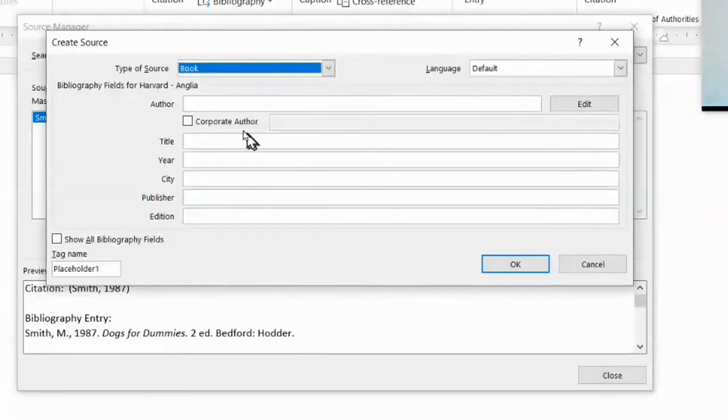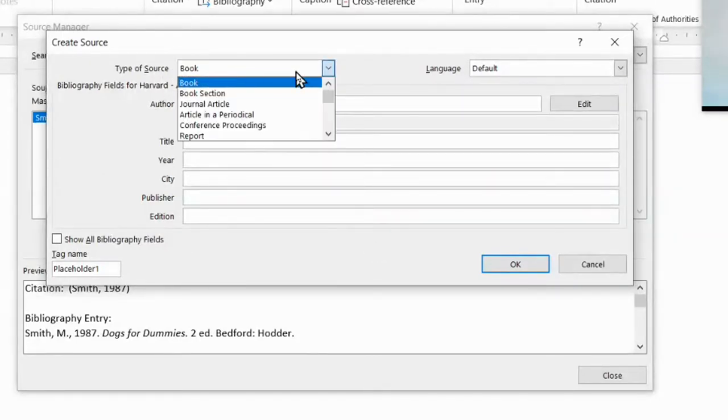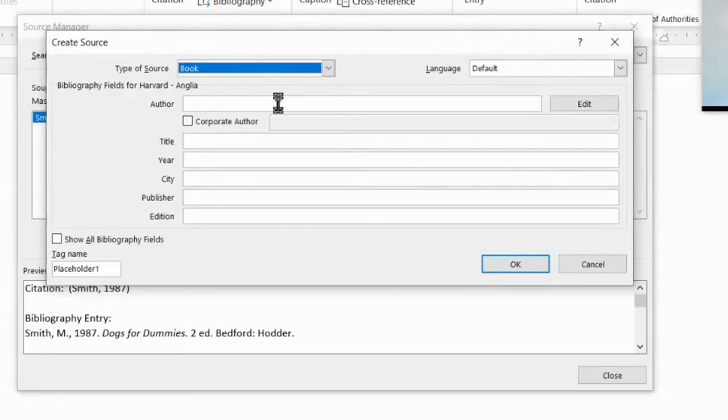which you can then cite later. So there are several options here: books, a section of a book, a journal article, an article in a periodical, reports, websites, etc., etc. So there's lots of different options here. So if we go for book, the first thing I need to do is put in the author of the book. Okay, so type in the name of the author.